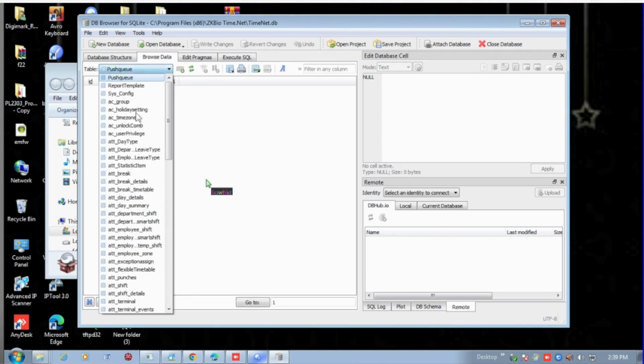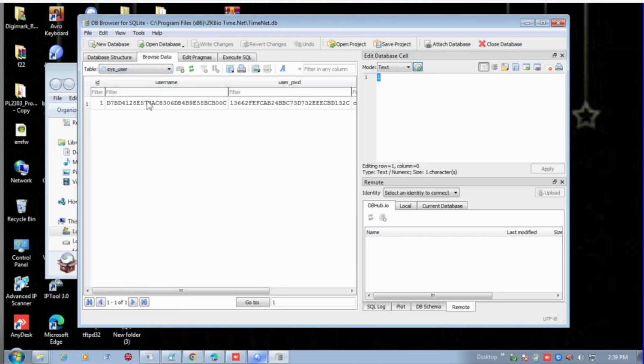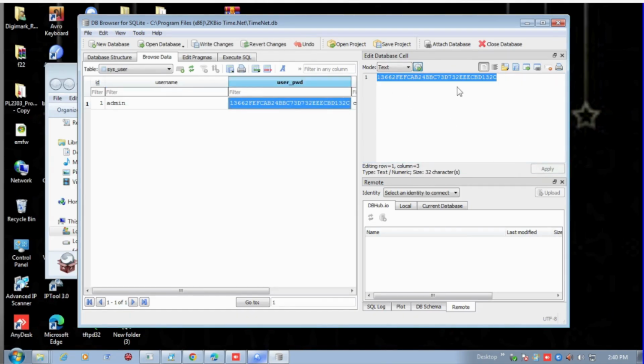So choose Browse Data, then select the table named sysuser, then username. Remove the existing username and password, then enter a new username and a new password, and apply the changes.